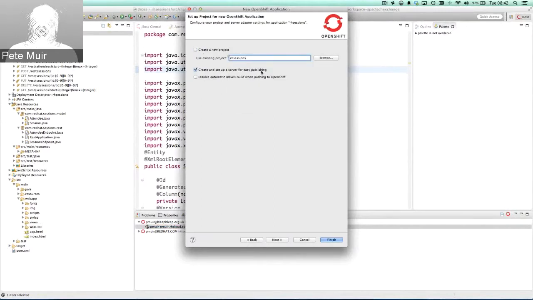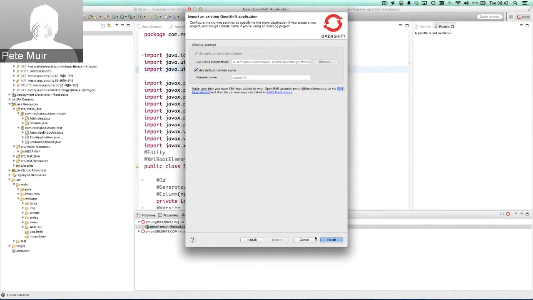What that means is that the contents of my Eclipse project are going to be automatically put onto OpenShift for me. Let's see now. Finish. Hopefully this will all go through. JBDS provides a really nice and easy way to work with OpenShift. As you've seen, the tooling is very easy to use. It's all guided through a wizard, so you can very easily select what you want to do.